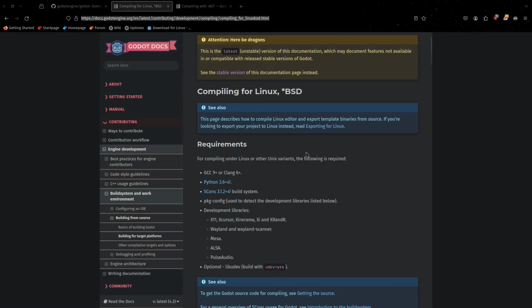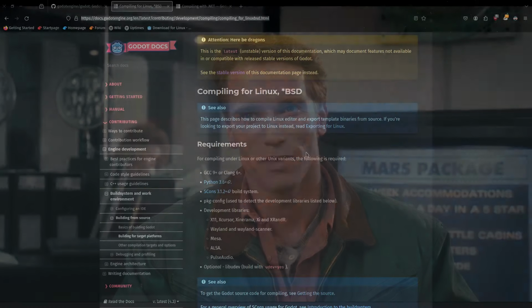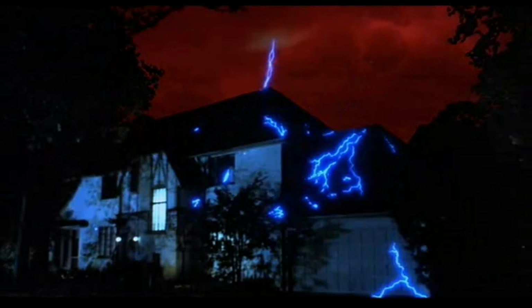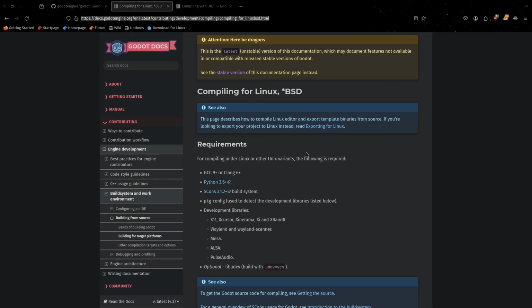We are going to compile Godot today on Linux for C Sharp and enable the double precision.